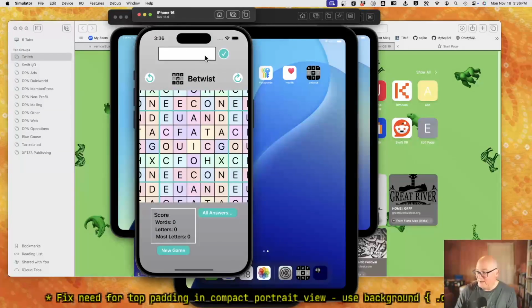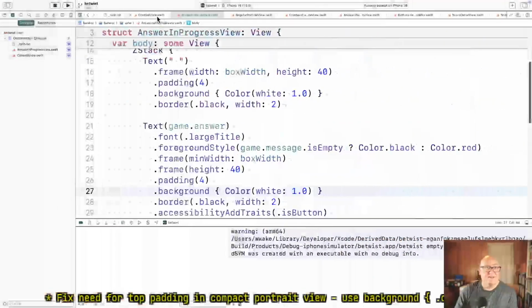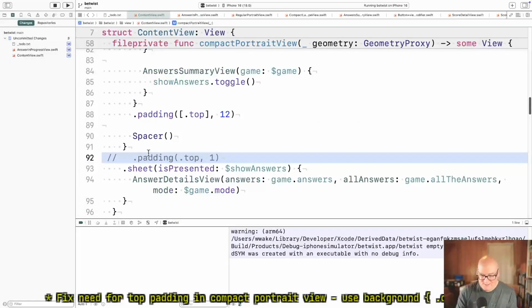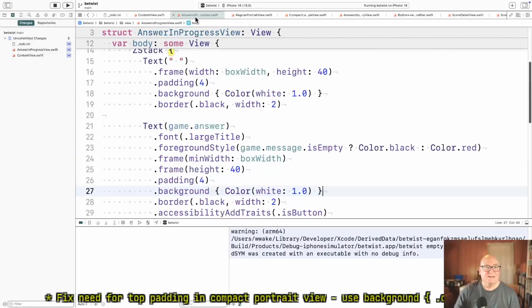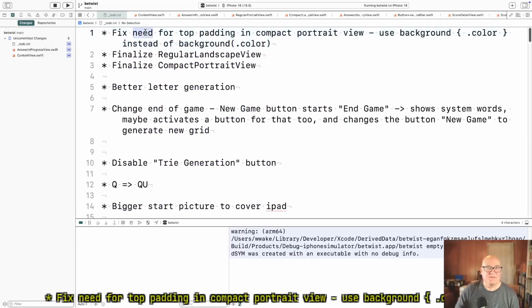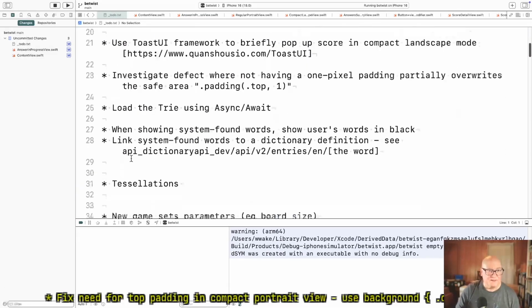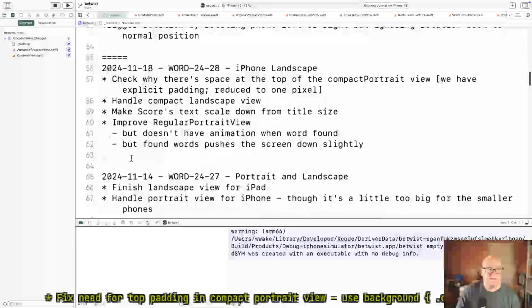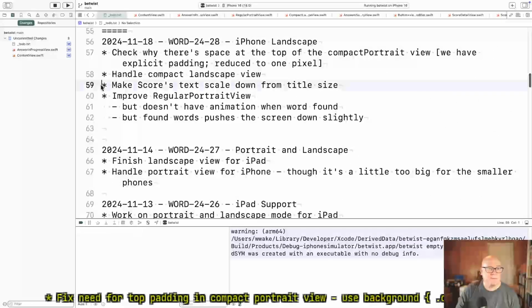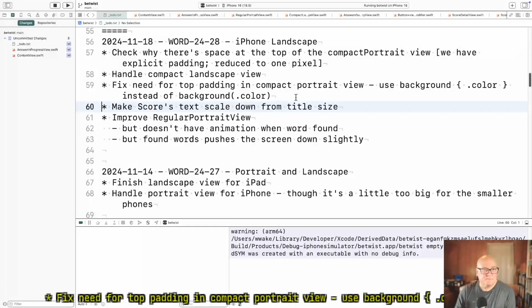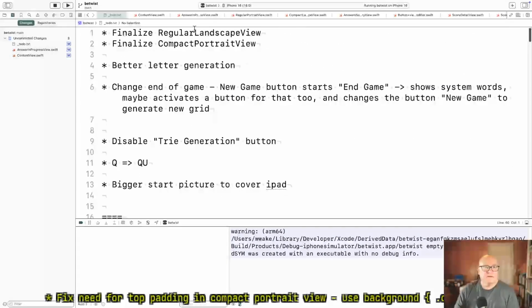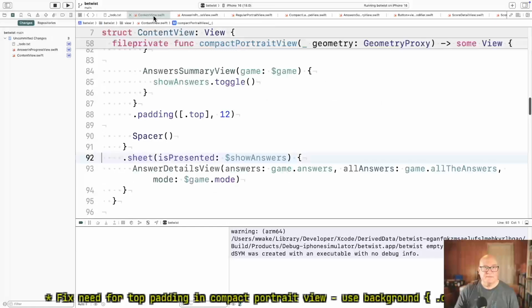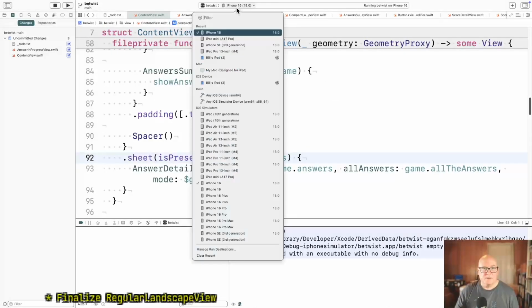Hey, I don't know why that would make the difference, but it looks like it's doing it. Okay, we'll accept that. One less need for this. Okay. Weird. Okay, I'm gonna pretend we did this earlier in here. Okay. All right, let's go to regular landscape view, which is also iPad.